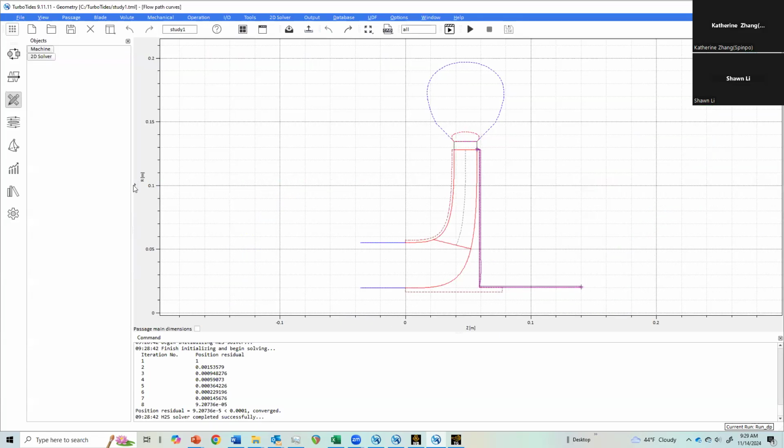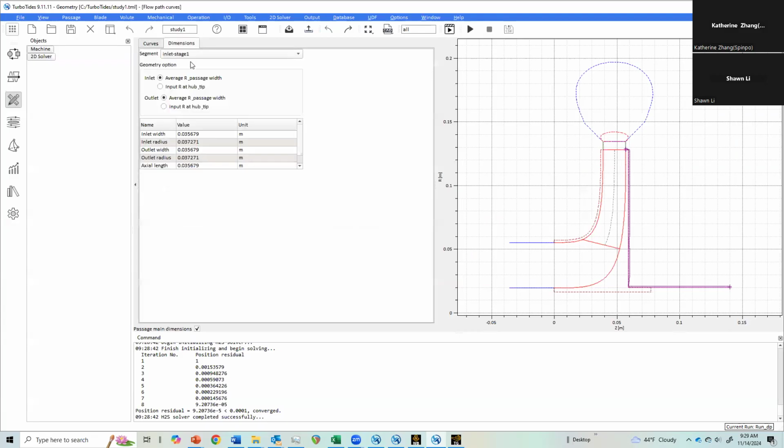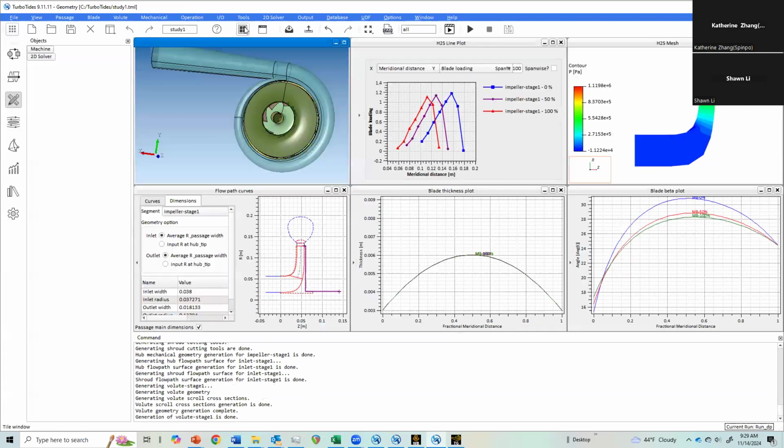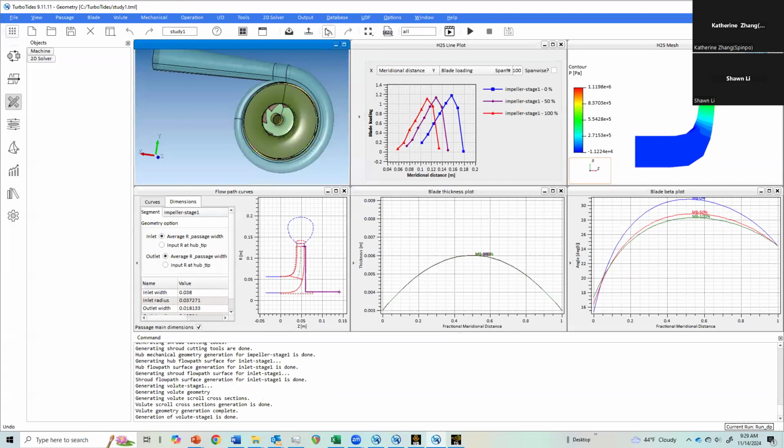Another really useful aspect of this geometry module is that we have the ability to change the dimensions of the machine, similar to the 1D module. For instance, if we wanted to increase one of the dimensions like the inlet width, we can increase the inlet width of both the inlet and the impeller, and we get a wider inlet here. We right click and click apply, similar to those other plots, and we get our updated geometry. Again, it's very easy to go back if you made a mistake or if you want to change something.